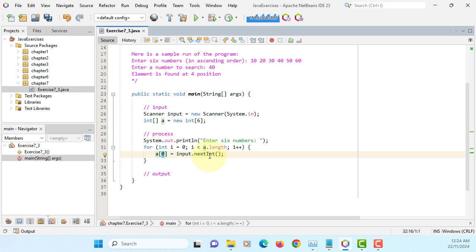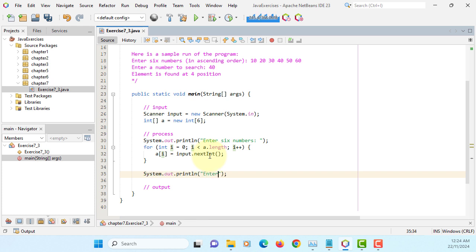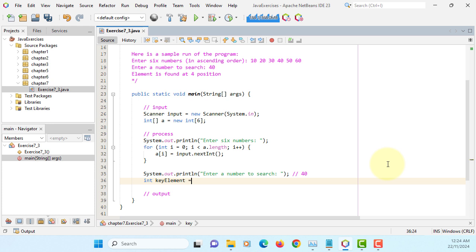Okay, it's up to I. That should be okay. Then the second input: enter the number to search, which is going to be 40 as an example. Int, I will say keyElement, input next int.